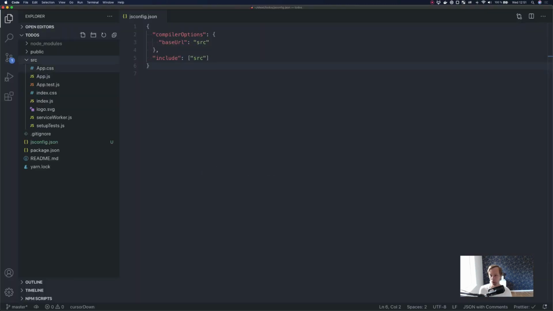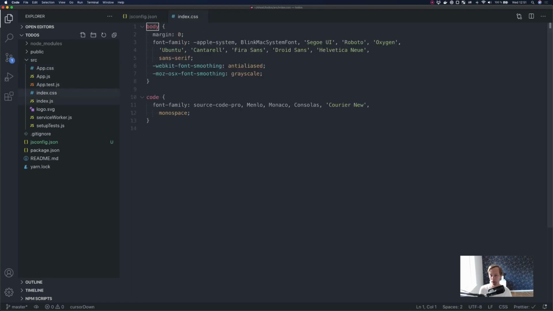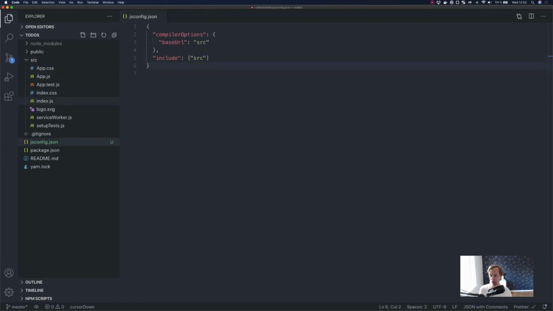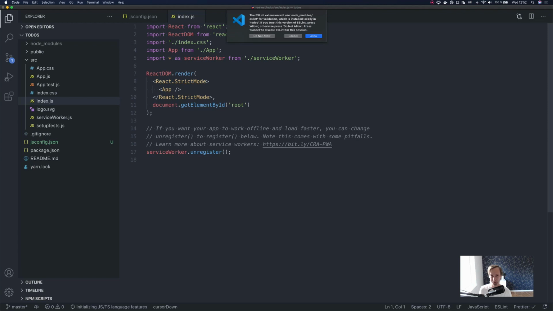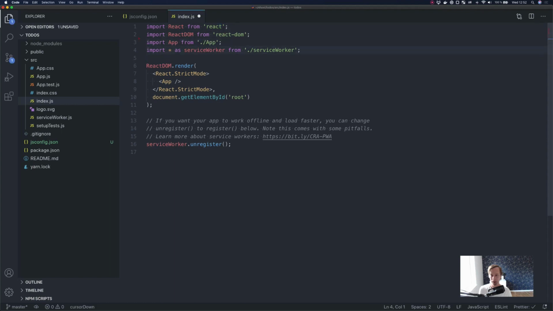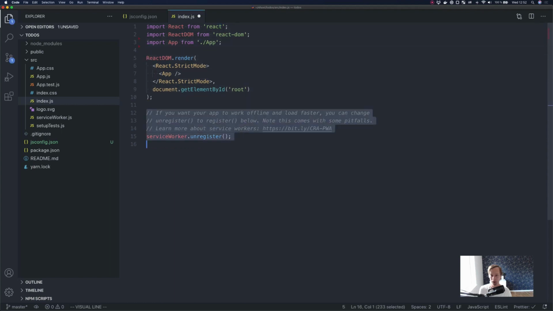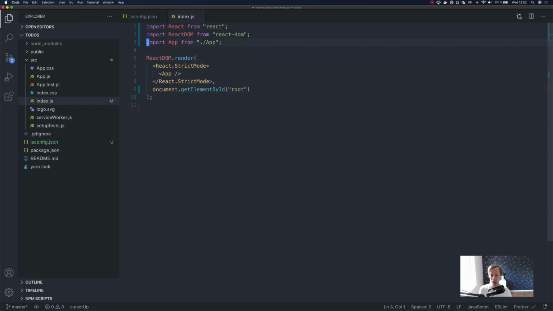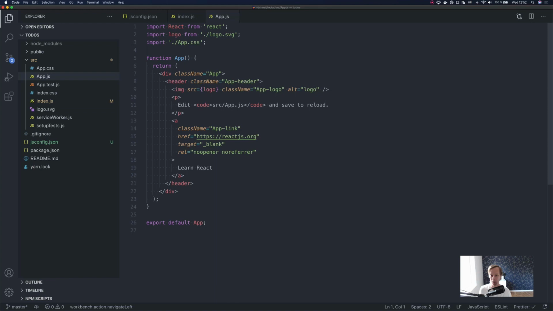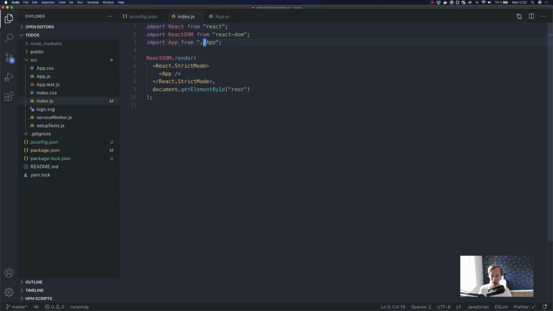Let's see, what do we have here? We don't care about the CSS right now. Index.js. Sure, we can allow that. I'm going to remove a little bit here that we won't use. We won't use the CSS or the service worker. So right now it's just bare bones like this. And App.js, we're going to remove all the code here as well.